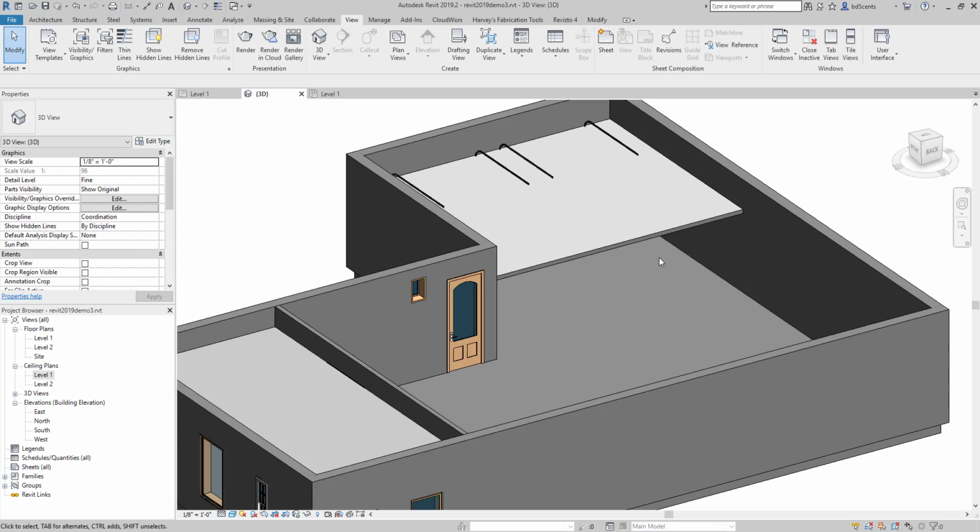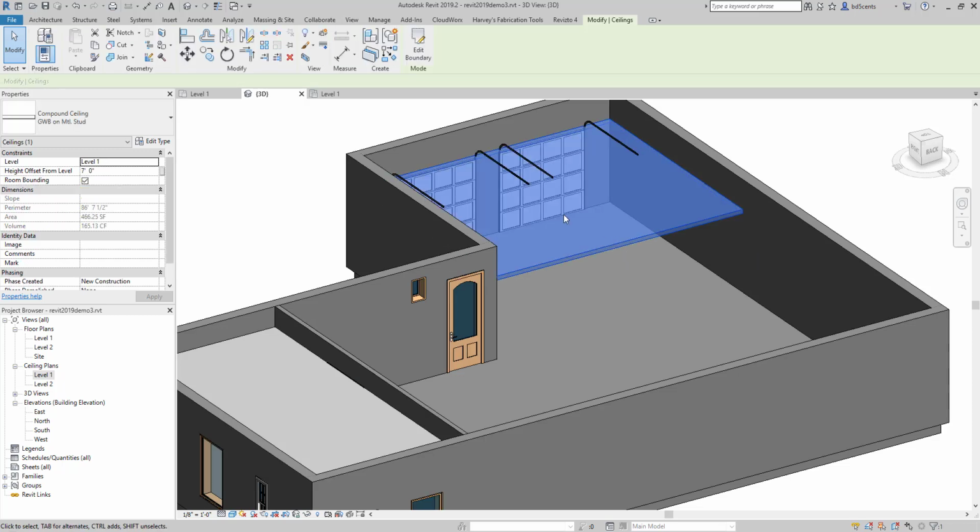Our ceiling is a little low, so let's adjust it. We're going to select the ceiling in the garage by left selecting. It should turn blue. And then we're going to hit properties. So properties is here. Height offset from level. It is currently at 7 feet, so let's set it to 9 feet. So we're going to go ahead and adjust this value. Get it to 9 feet. I didn't select it correctly. 9 feet. Apply. There we go. So we adjusted that to 9 feet. The ceiling should be okay now.